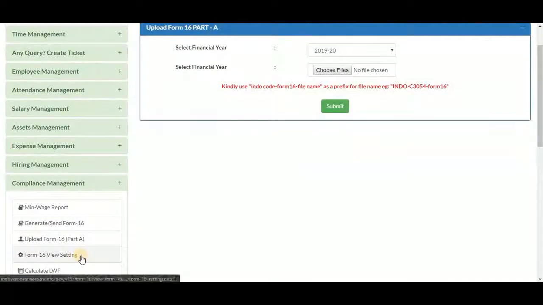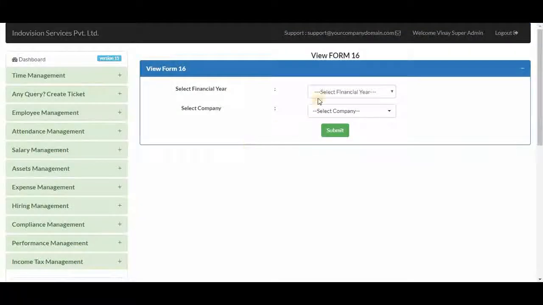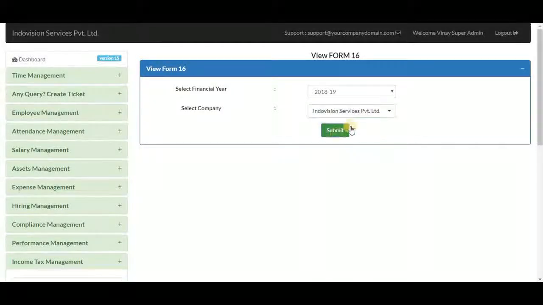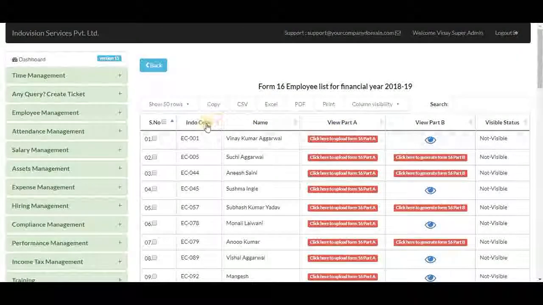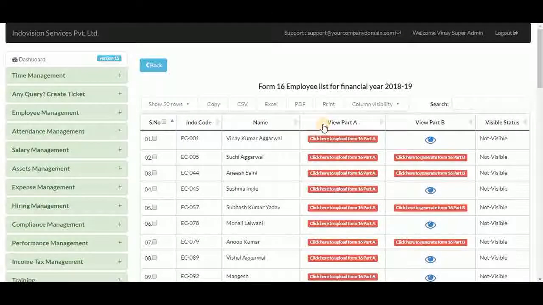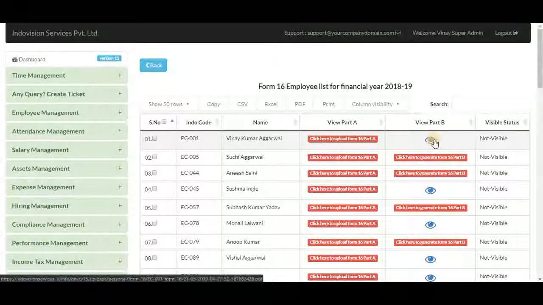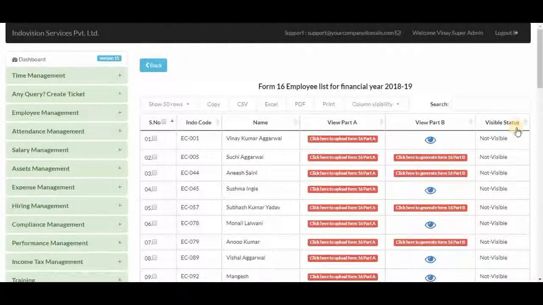Next is Form 16 view settings. Select financial year, company. Here we got the list of employees with their code, name, their Form 16 Part A and Part B, and visible status. For this employee, Form 16 Part A is not uploaded yet, but Part B is uploaded and we can view it with this eye icon. And this visible status here means whether this is visible to the employee or not.